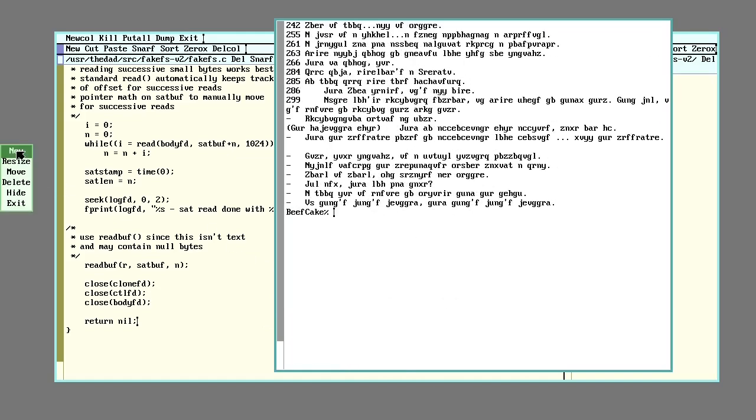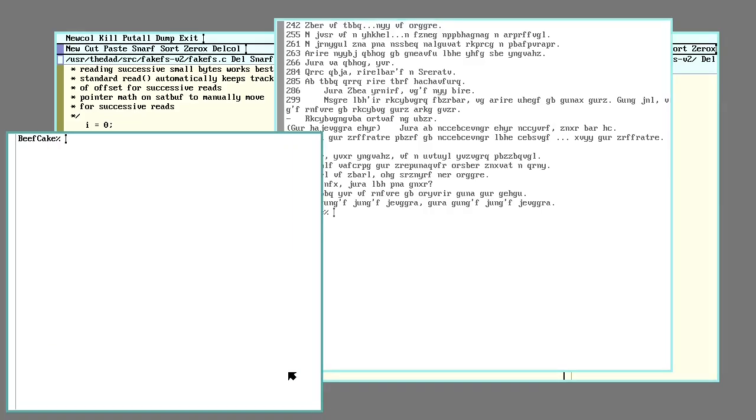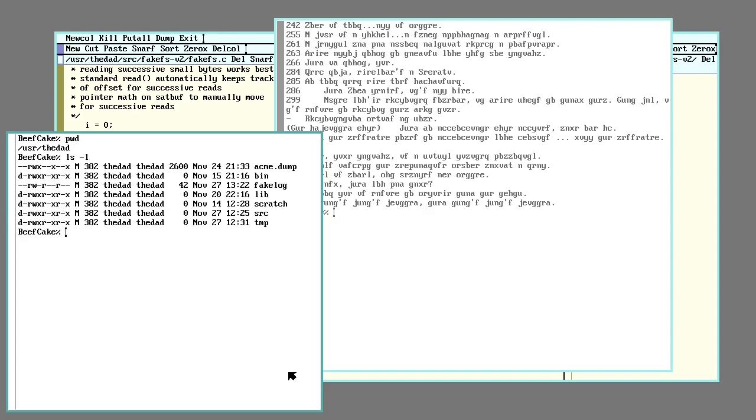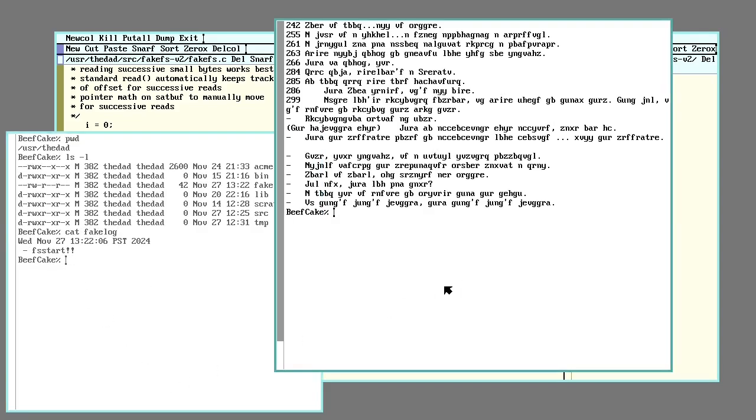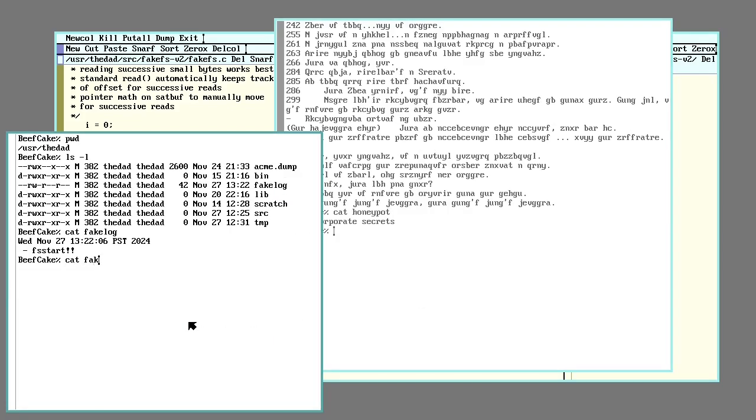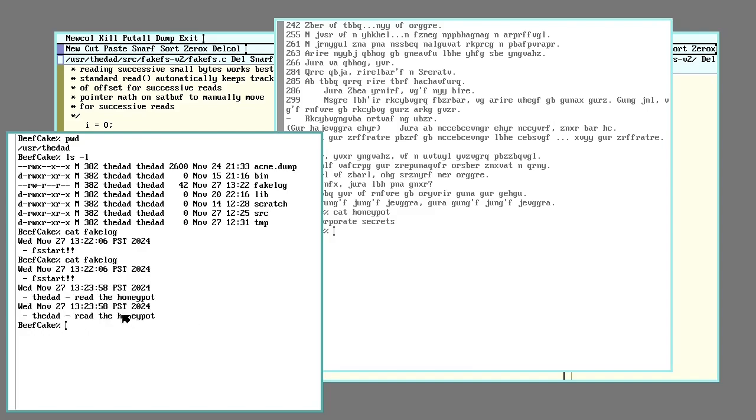So that works. Next we'll do the honeypot one. So this is my home directory. It went ahead and made a fake log. So I can read it so far, and all it does is have the little start message in it. So if I go and read the honeypot, I get my juicy corporate secrets. And over here, it shows that the read requests came in. So at this time, this user read it.